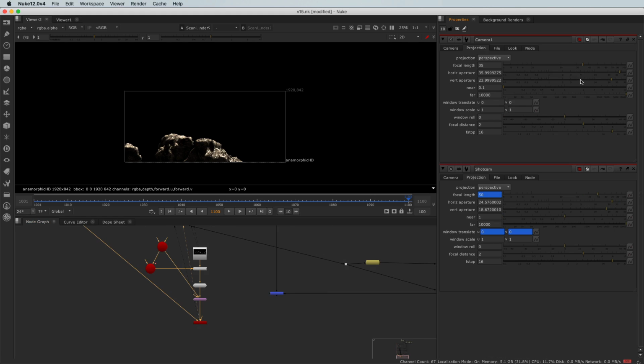Well, if you open the properties of your two cameras, so here I have my shot cam, and here I have my camera 1, which is my proche cam. By the way, let's rename it proche cam. I can see that the focal length is different. We are shooting through a focal length of 50, but we are projecting with a focal length of 35. And as well as the horizontal and vertical apertures are different here and there.